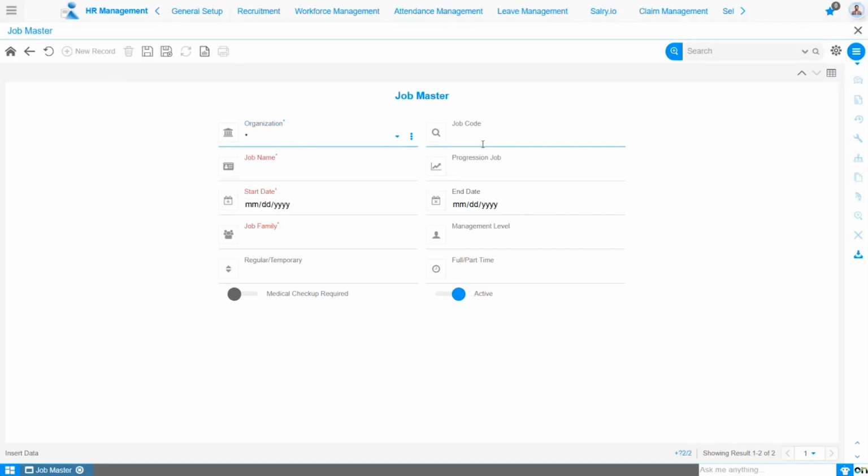The job code is a unique identifier for the job. The system can auto-generate the job code if it is left blank, or it can be manually entered. The job name is where you enter the name of the job being created. For example, software developer. In the progression job field, you can define the next level job an employee would move to upon promotion. For example, senior software developer.